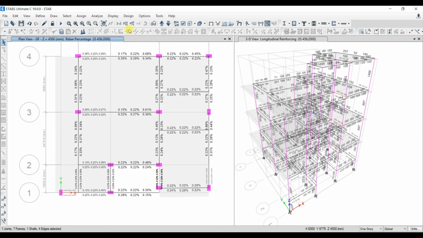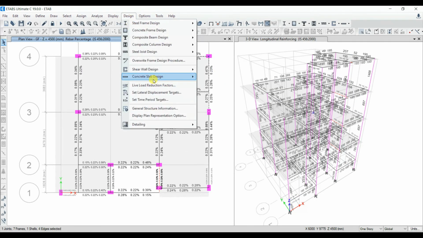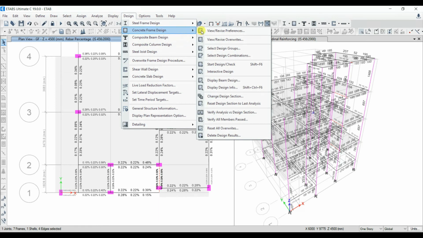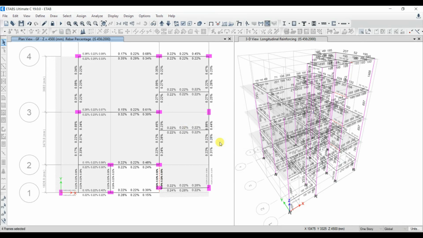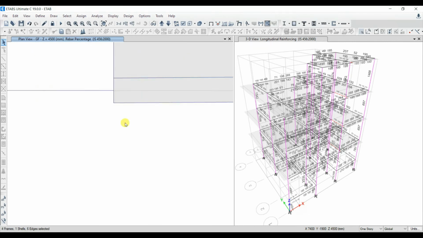We can check whether all the structural members have passed the design or not. So for that we have to go to concrete frame design, verify all members passed. So here you have to click S. So it is showing that these red color members have failed the design. So what we can do, we can reorient the column, or we can change the size of the member, and then we can again check whether it is passing or not.